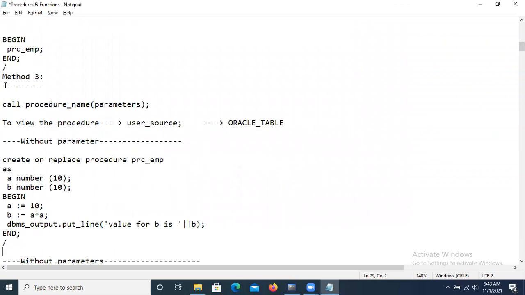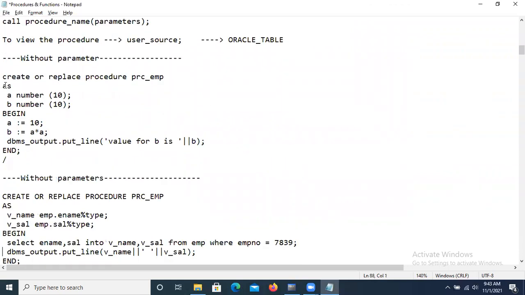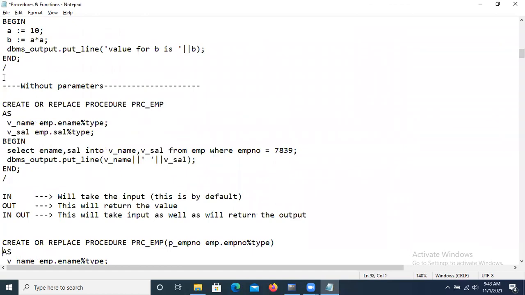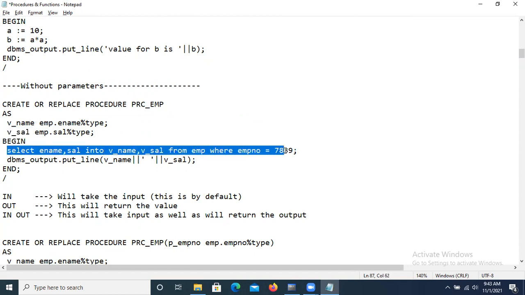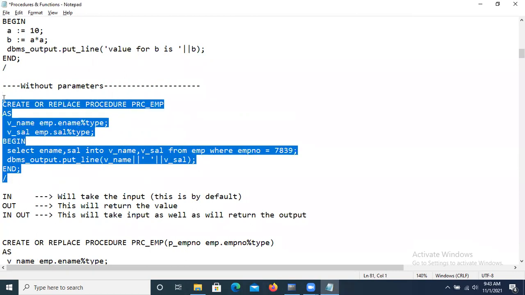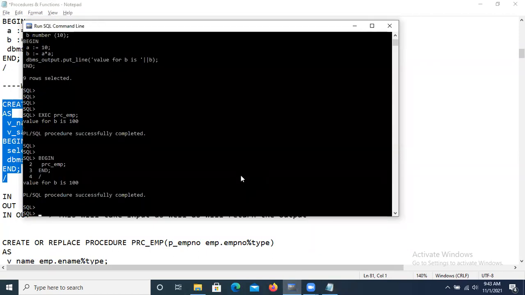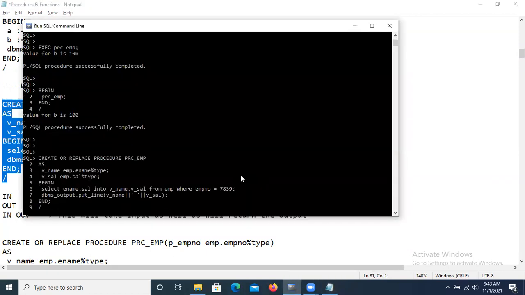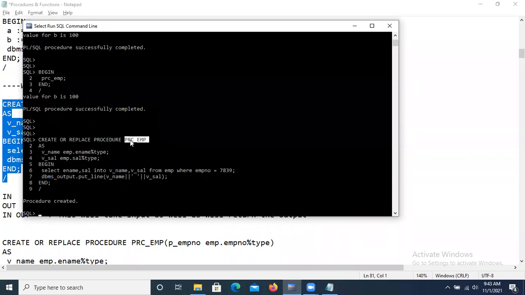This is the simple procedure I have created, and I am calling this. Here also same thing. Two variables I have declared, and select into statement I have written, and I'm passing the employee number 7839. Again, I'm creating this with the same name, PRCEMP, but still it is creating. Why? Because we are using here create or replace. If already PRCEMP is present, then replace with this code.